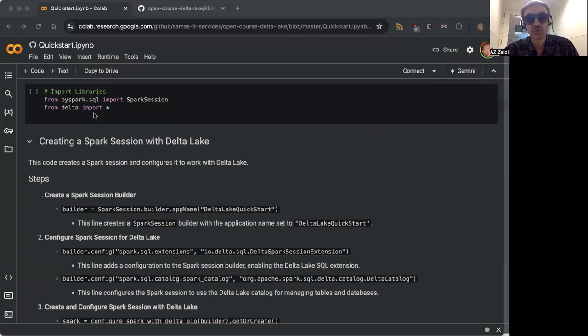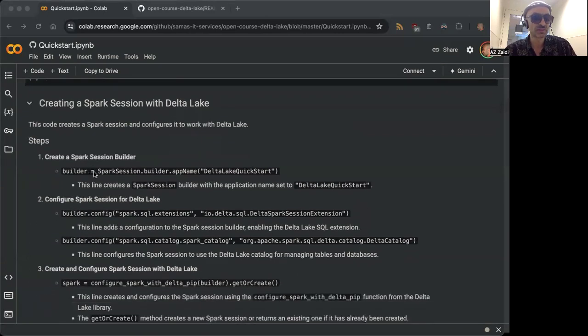From delta import star. This line imports all functions and classes from the delta module, which is part of the Delta Lake library. This library provides utilities for working with Delta Lake, which is a storage layer that brings ACID transactions, scalability and performance to data lakes. ACID transactions are important. We'll be getting into those. By importing these libraries, you gain access to the necessary classes and functions for creating Spark sessions, reading and writing data, and interacting with Delta Lake.